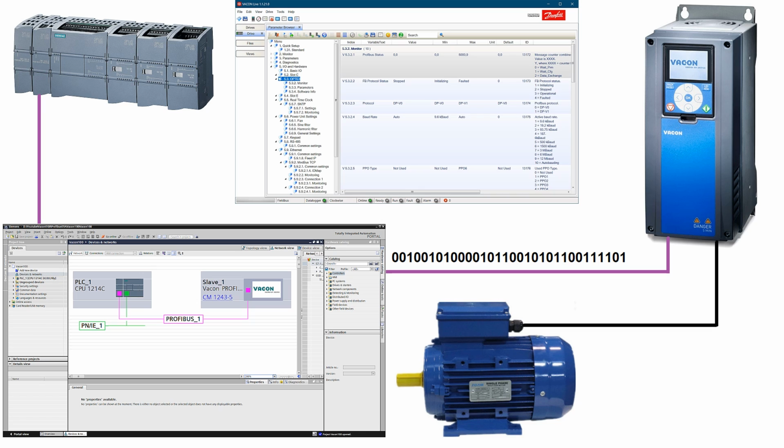Hello YouTubers. This video is a small demo on how to control a Vacon 100 VFD via Profibus by Siemens PLC.